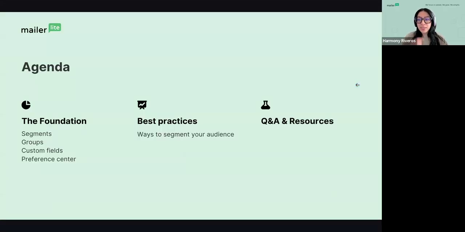Yes, we will be talking about groups and segments, as well as the difference between them. So that's what we'll get started with. The agenda for today: the first thing we'll be talking about is that foundation. So segments, groups, custom fields, as well as preference center. These are all different ways to segment in MailerLite, and we'll be going through all of them, as well as talking about general best practices and why it is good to segment and why we talk about targeting in general. And then at the end, if there are any questions that I can answer, we will answer those in a Q&A and share some resources.